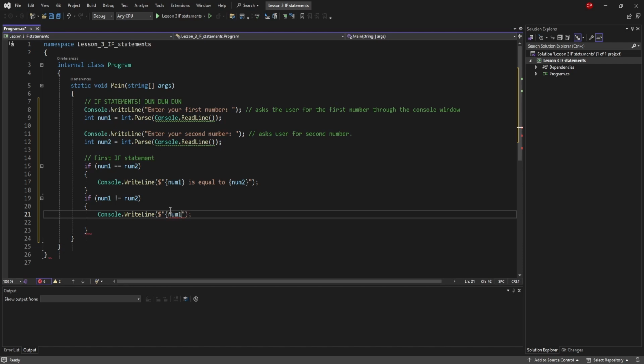Oops. Num1, close the bracket, is not equal to num2. All right, and that's what it's going to print out right there. If number 1, the first number that we take in up here, is not equal to the second number we take in, it's going to print that out.